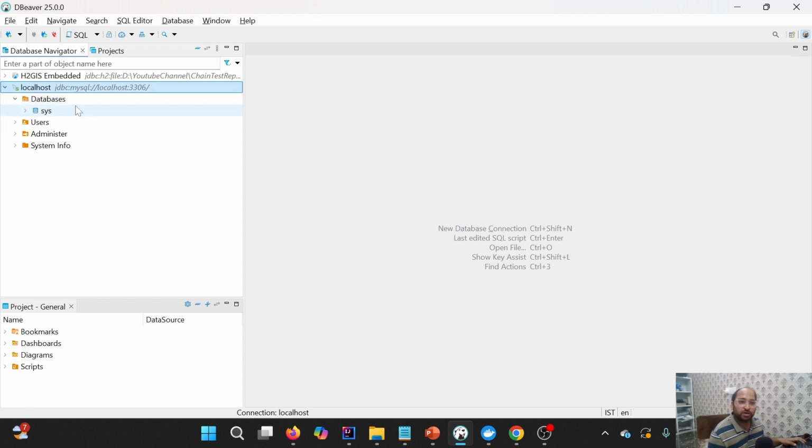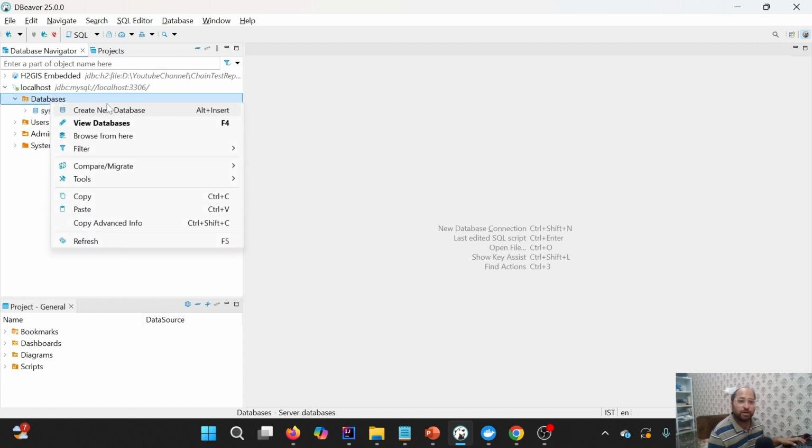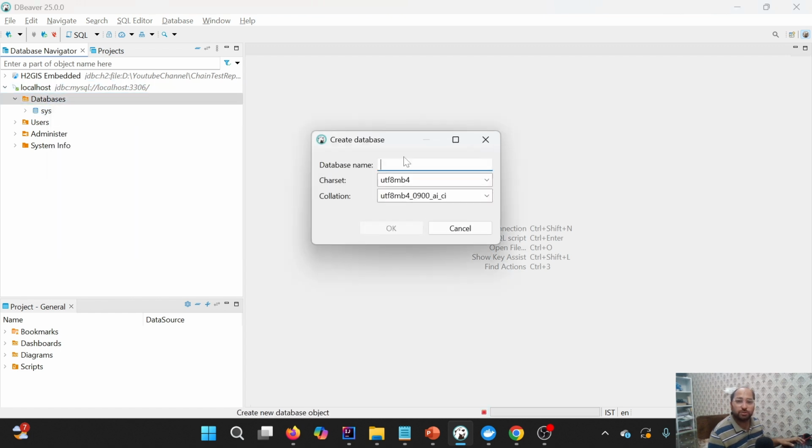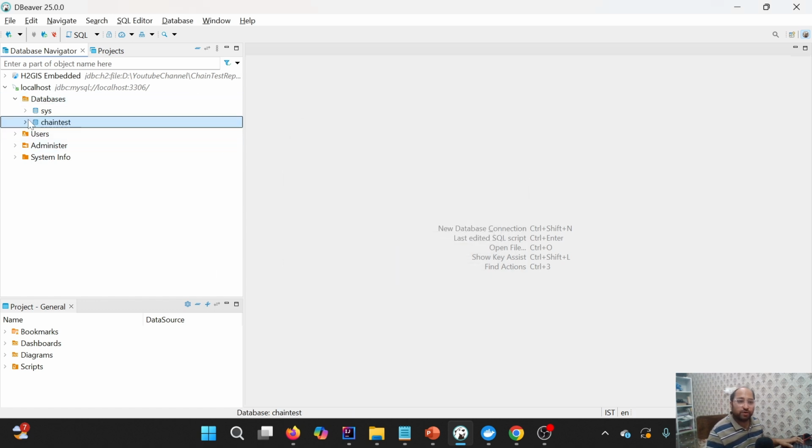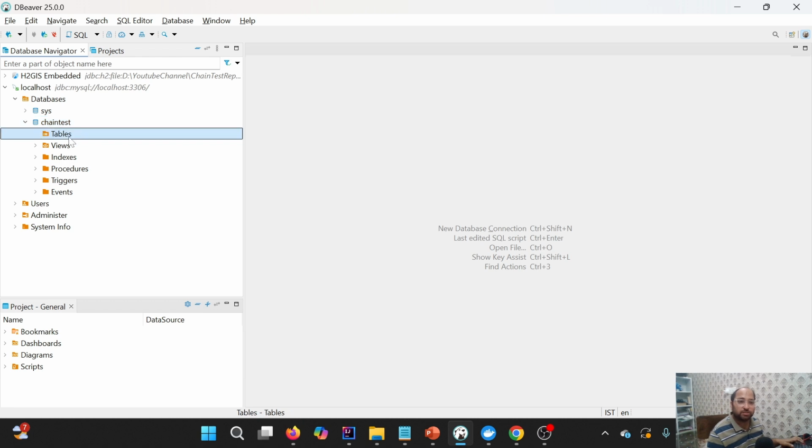Now I'm going to expand databases. By default there is only the system database. I'm going to right click and click on create new database, and I'm going to give it the name chain test. So if I expand it, you will see blank tables. There is nothing as such, right?